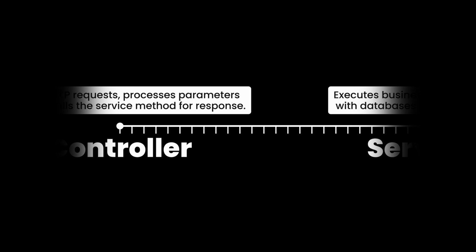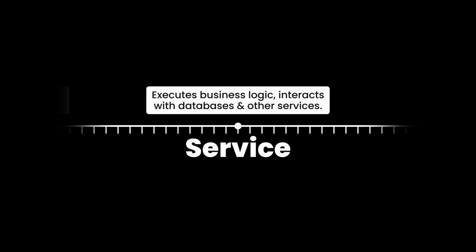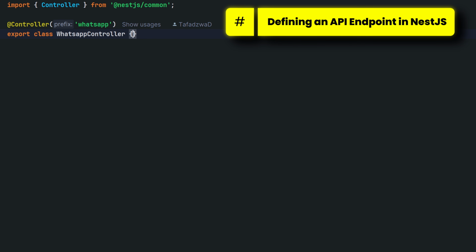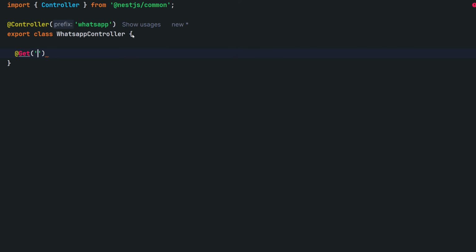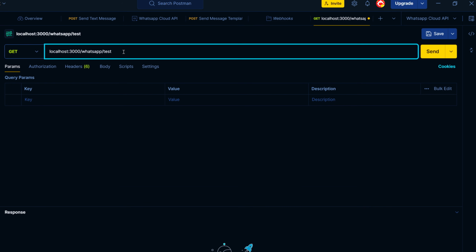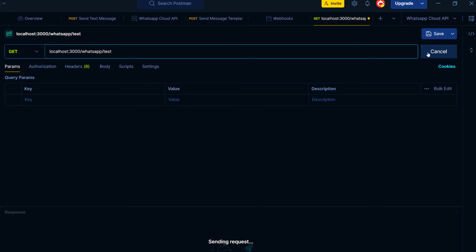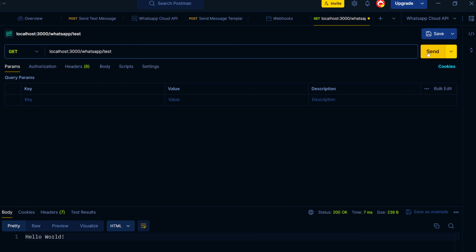The controller receives an incoming request. It then forwards that to the appropriate service for handling. To give you a glimpse of how to define an endpoint in NestJS, let's go to the WhatsApp controller and make a hello world equivalent for our API. We use the @Get decorator to define a route handler for HTTP GET requests. Go to Postman and make a GET request to our WhatsApp test endpoint. We'll get the hello world response, confirming that our application is working.